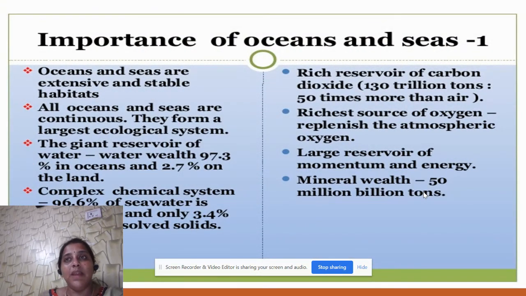Now, we have completed the lithosphere and the hydrosphere. Lithosphere, which is the rocky layer of the earth, and the hydrosphere, which is the water domain, the presence of water on the earth. Now, what is the importance of seas?